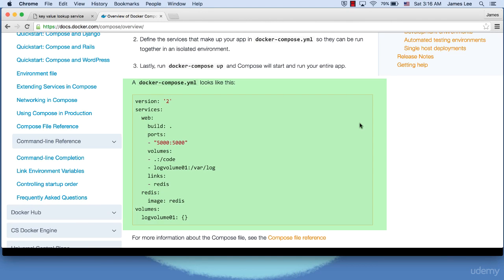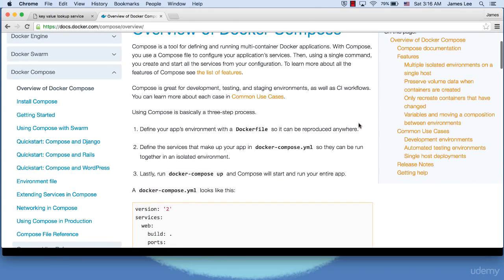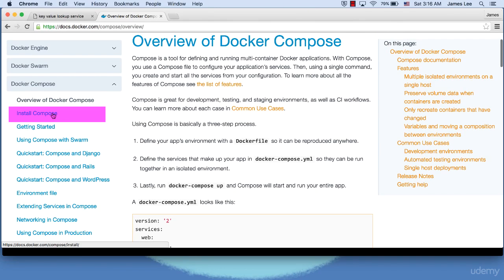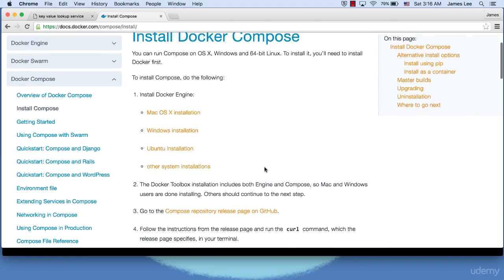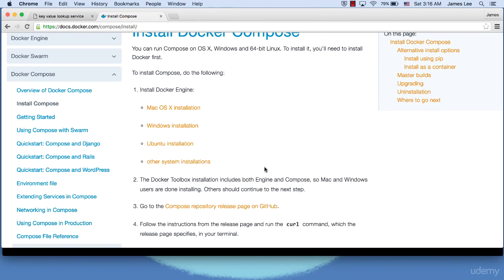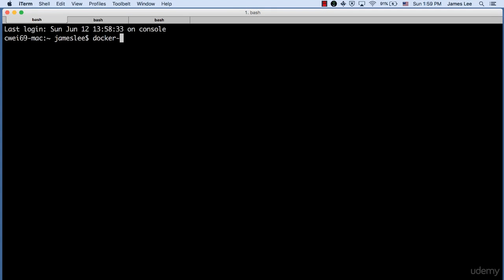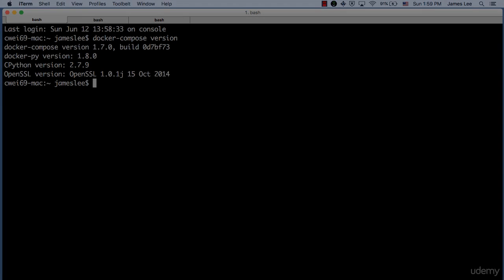Here is what the Docker Compose YAML file looks like. You can find this web page by Googling Docker Compose. If you installed Docker using the Docker Toolbox, you should already have Docker Compose installed. If not, you can always follow the installation guide at this Docker Compose web page to install it. You can verify if Docker Compose is already installed by running the docker-compose version command. See, it displays the current Docker Compose version.